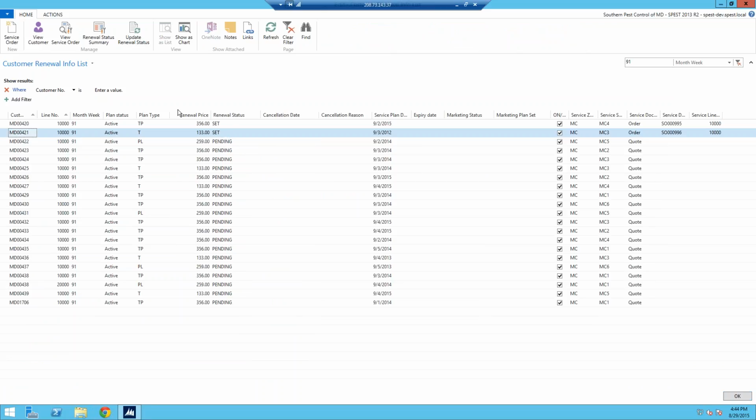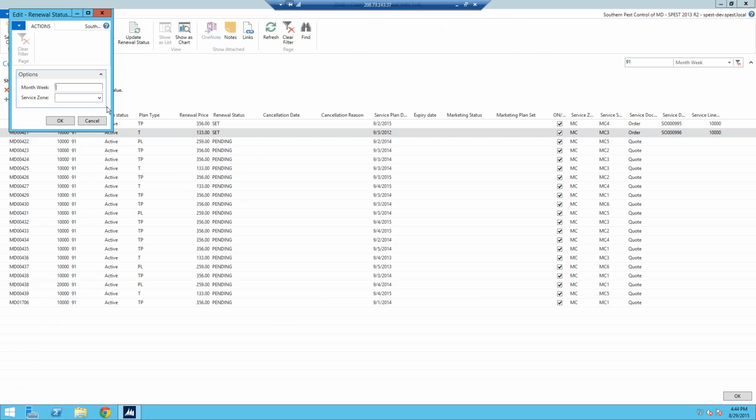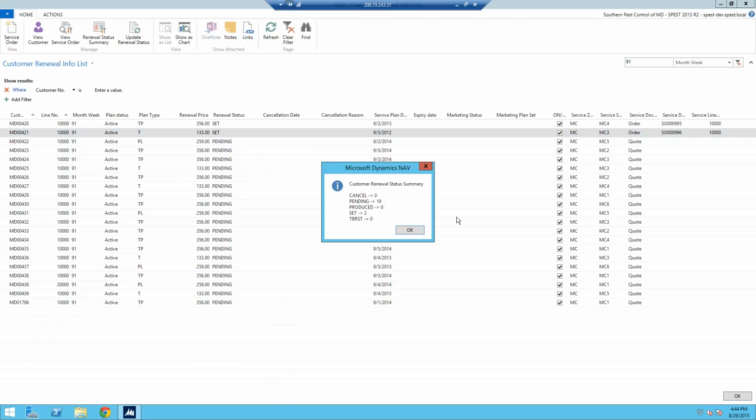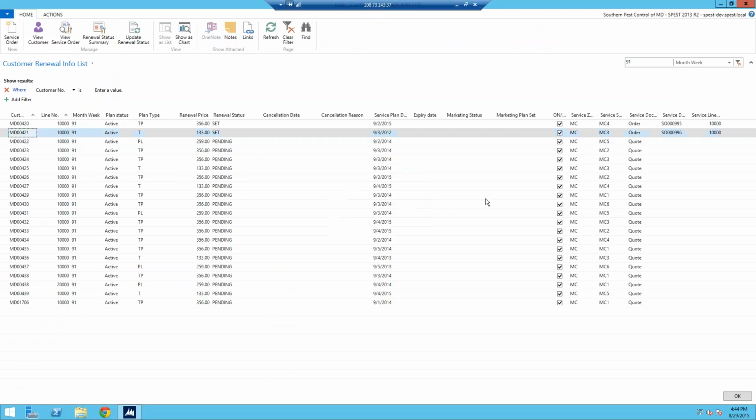If we want to see how that affects the inventory calculation, we click on renewal status summary, month week 91 for MC. Notice now it's 19 pending and 2 are set. So by attaching that renewal contract, it's able to automatically track the status of the renewal during the process.